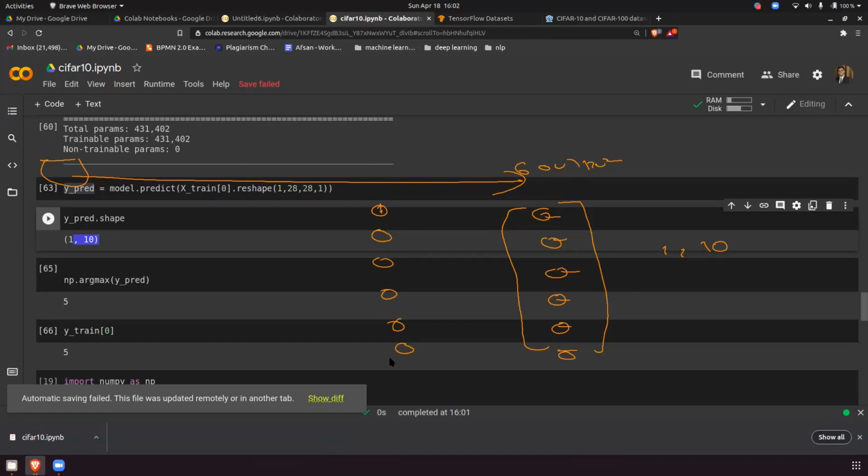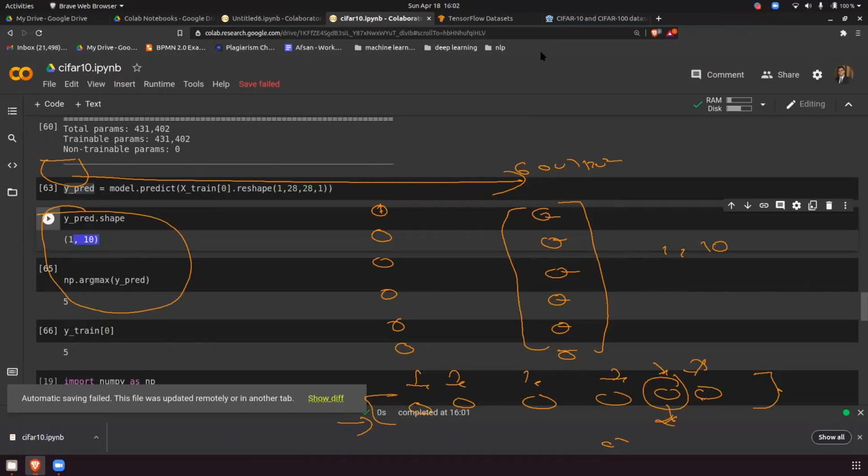So this will be in this way: 10 values, 1, 2, 3, 4, 5, 6. That's it, 1 row, 10 columns. Now the maximum is the class that you're predicting, and you just do argmax of this. This is the only thing I'm doing here. Is that clear? Okay.